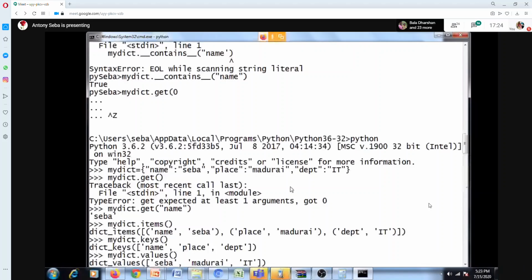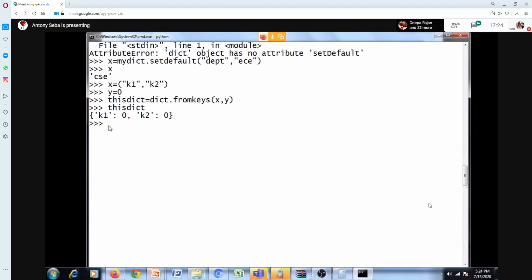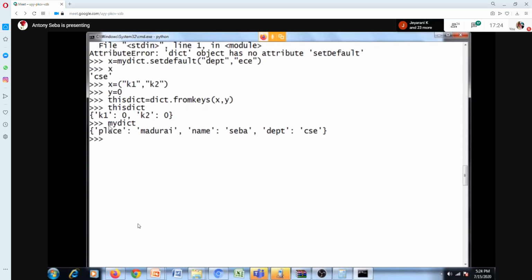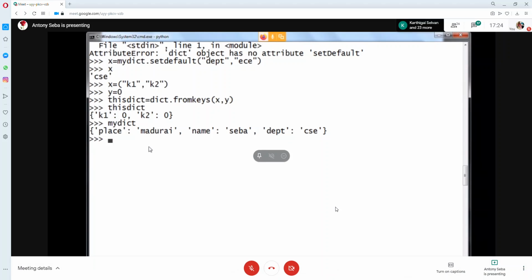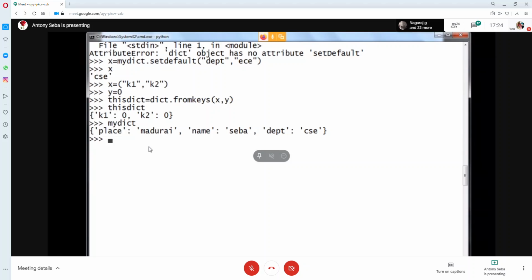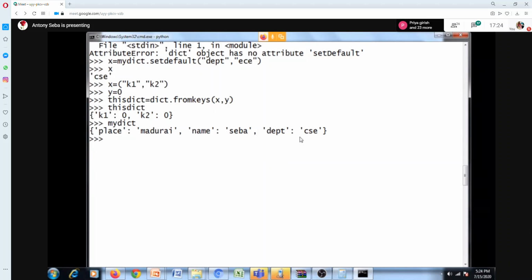Now the leftover ones are clear and copy. What is the use of clear and what is the use of copy? What is the use of clear? So clear will remove all the items which are available in the dictionary. Let me check that. See, place Madurai, name Sabha, department CSC, and we are going to remove all this, and we are checking whether these exist. So mydict dot clear. It's gone. Everything is gone. So now your dictionary is empty.